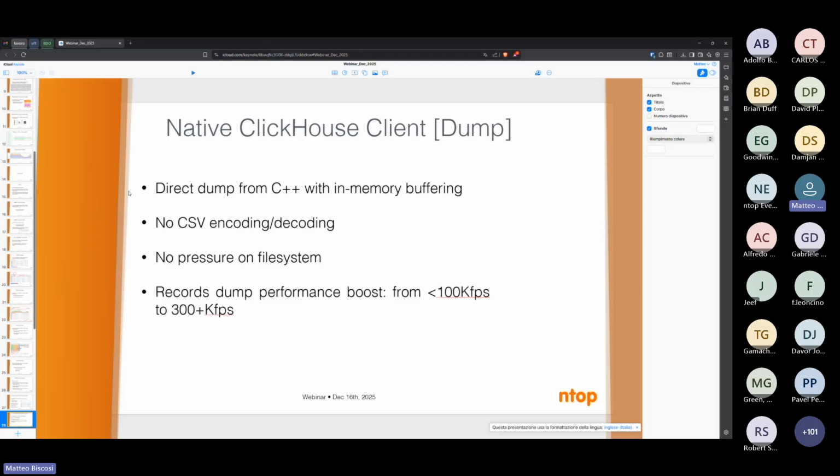In fact, we can say that from less than 100K flows per second, now we are able to support up to 300 plus K flows per second. And we are dumping the flows directly from the C++ library, not passing through a CSV, not passing through the file system. That also brings less stress on the machine itself.